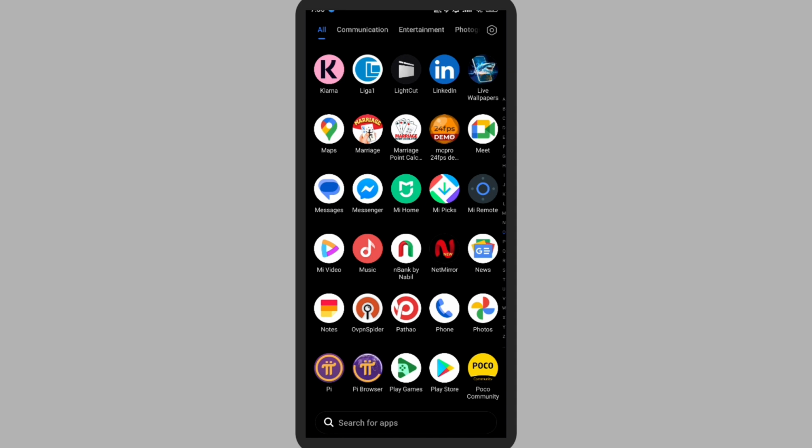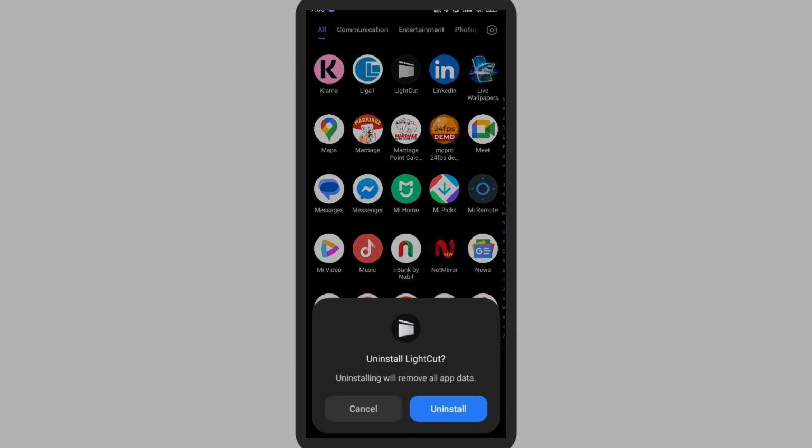First, find the LightCut app on your home screen. Once you find it, tap and hold on it until a menu appears. In the menu, you can find the uninstall option. It looks like the trash icon. Once you find it, tap on it.